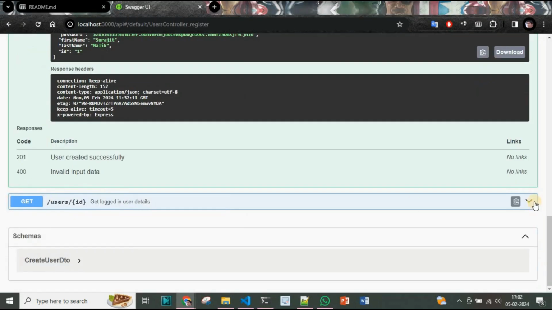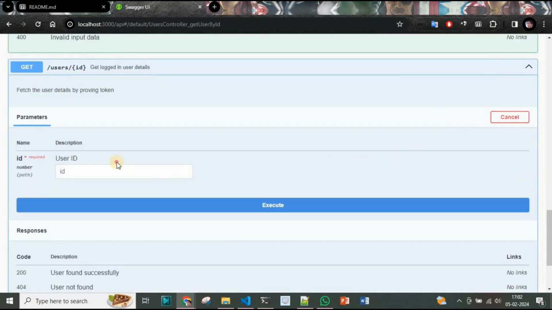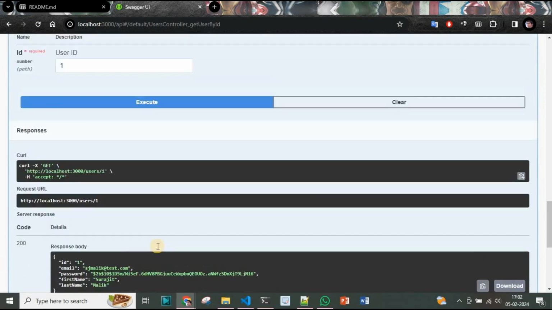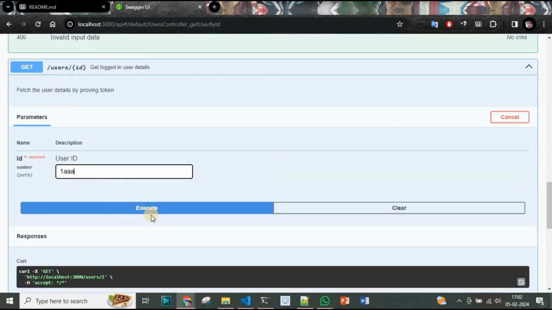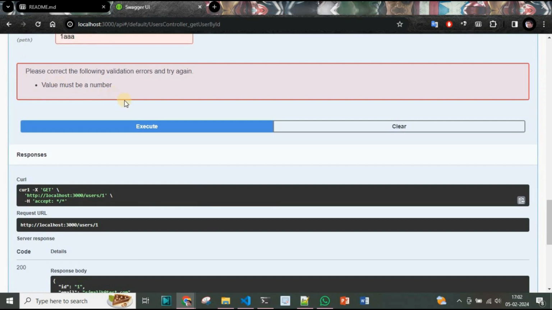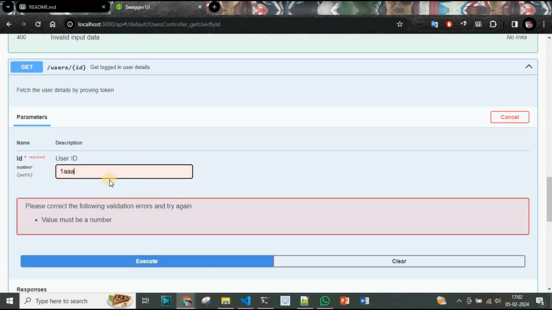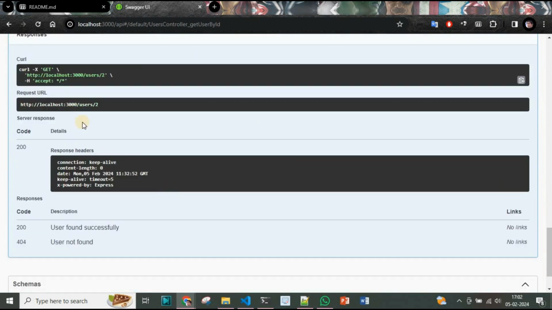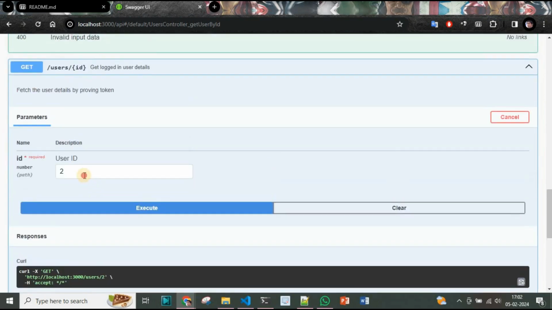Next we will test this route, and we have the ID 1. So I'll provide the ID 1 here and we'll check. Yes, we are giving a valid one, and if I provide the wrong thing, it says value must be a number. And if I provide an ID which does not exist, you can see the response is null. And for the 1 we have the user.